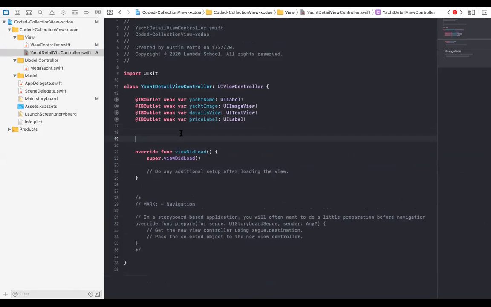All right, so next thing we're gonna do is make a variable for our optional model and make sure we can pass that along. So wait until everybody wraps up, unless you guys are working on something else. All right, so let's go ahead and go into that yacht detail view controller if you're not there already.